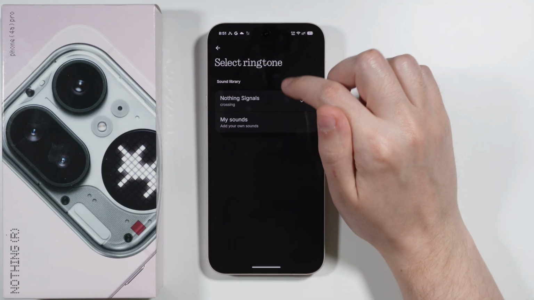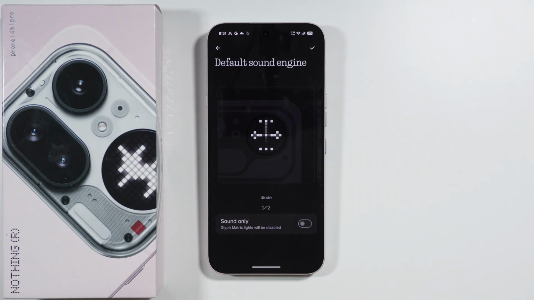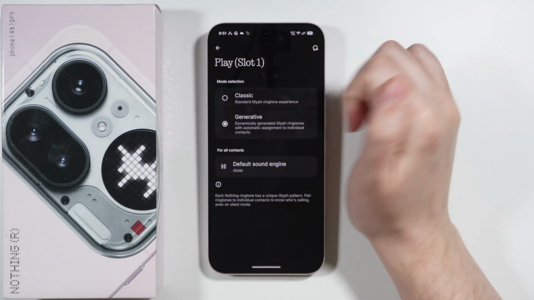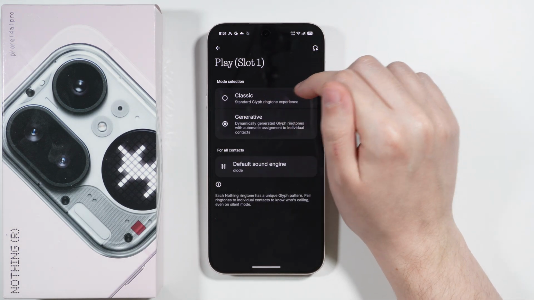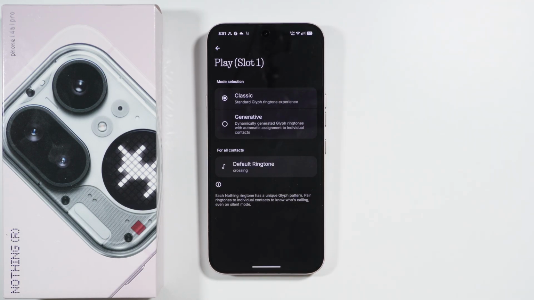Alright. Of course, besides that, we have the generative mode, where we have a couple of additional options. And chemical, this one here. It looks pretty cool. Now, of course, if you use a custom ringtone, then it is going to use the glyph matrix as well. So you don't have to worry that the glyph matrix works only with these predetermined pre-installed or prepared ringtones. So that's pretty much it.